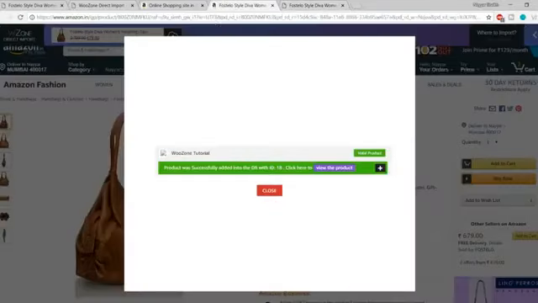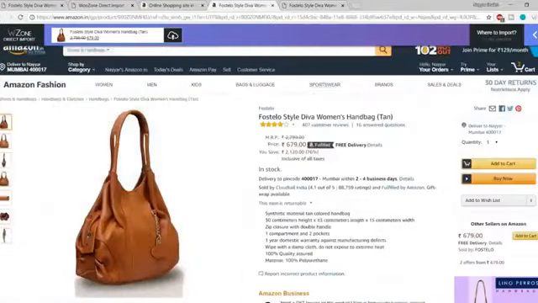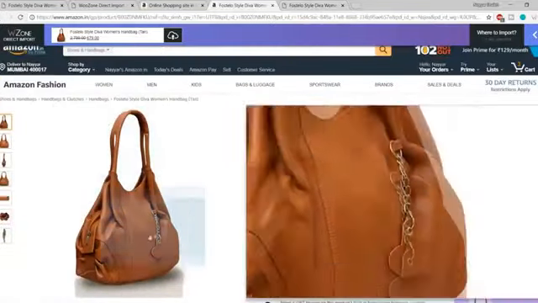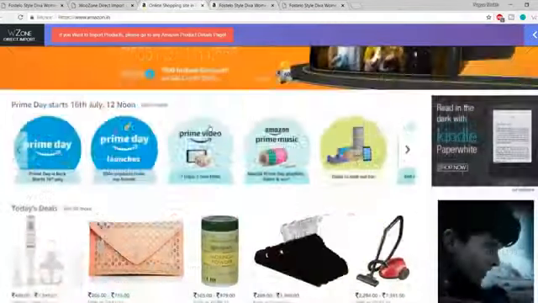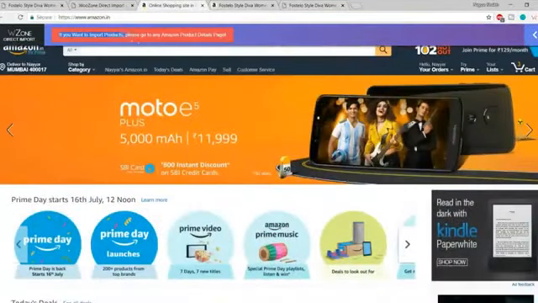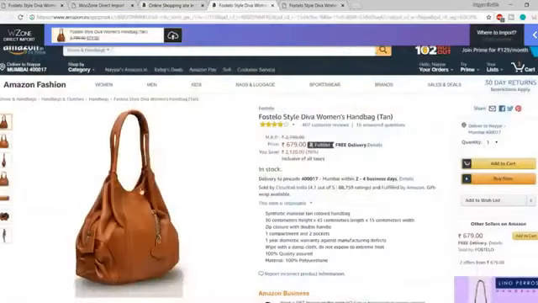Now this was the first type, how you can import a single product, and obviously if you want to import a single product, you have to be on the product page. Now if I go over here and try to import, as you can see, it says if you want to import products, please go to Amazon product detail page. So we cannot import anything from here. We have to go to an Amazon product detail page, like we are on this page.